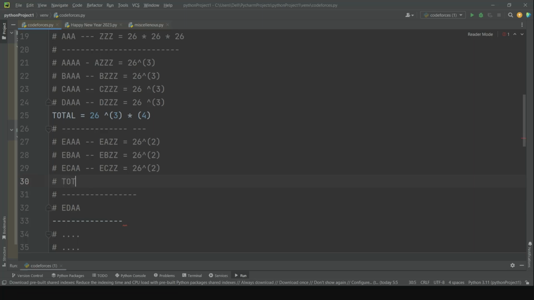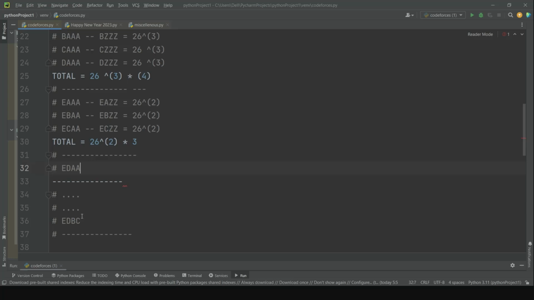So we can say that from EAAA to ECZZ, which is just before EDAA, the count will be 26 to the power 2 multiplied by 3. Actually we wanted to go from EAAA to EDAA, but we ended up going from EAAA to the string just before EDAA. And this EDAA, which has been left out, will be considered in the next range when we calculate.